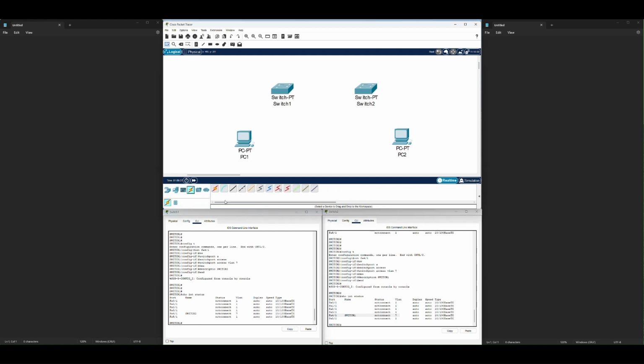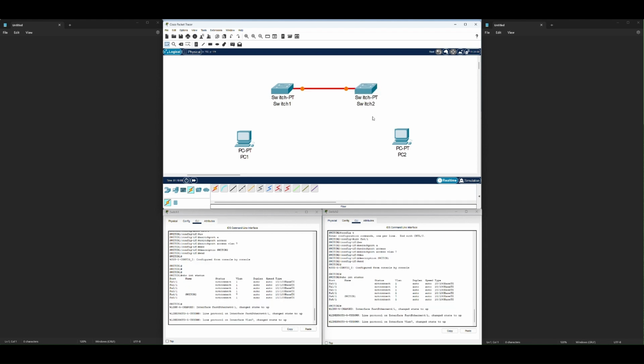So I look at the connections. I'm going to use fiber to connect these two switches. Port 4 and 5 in this switch are fiber. You can tell by the icon. So I'm going to connect port 4 on switch 1 to port 4 on switch 2 using fiber.